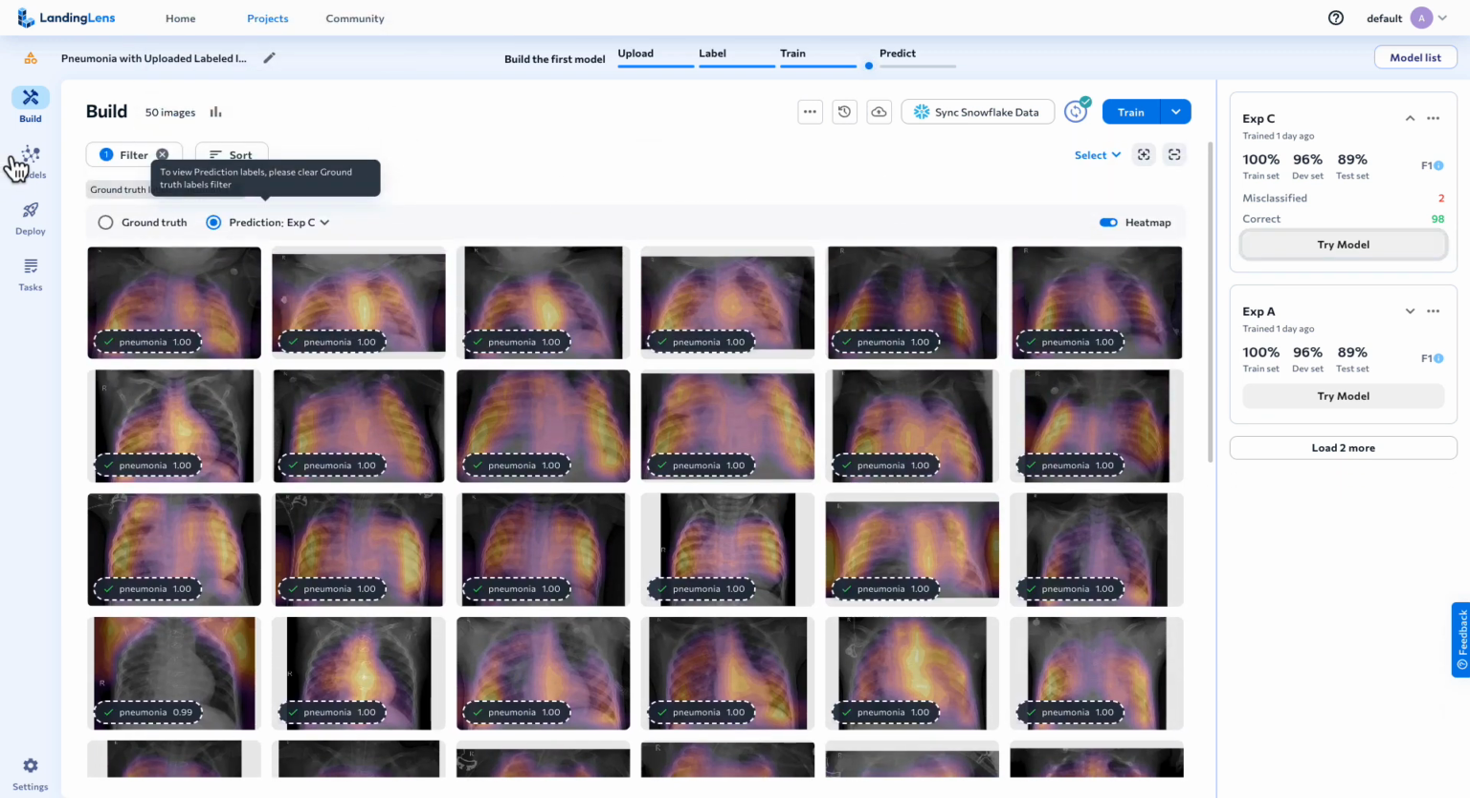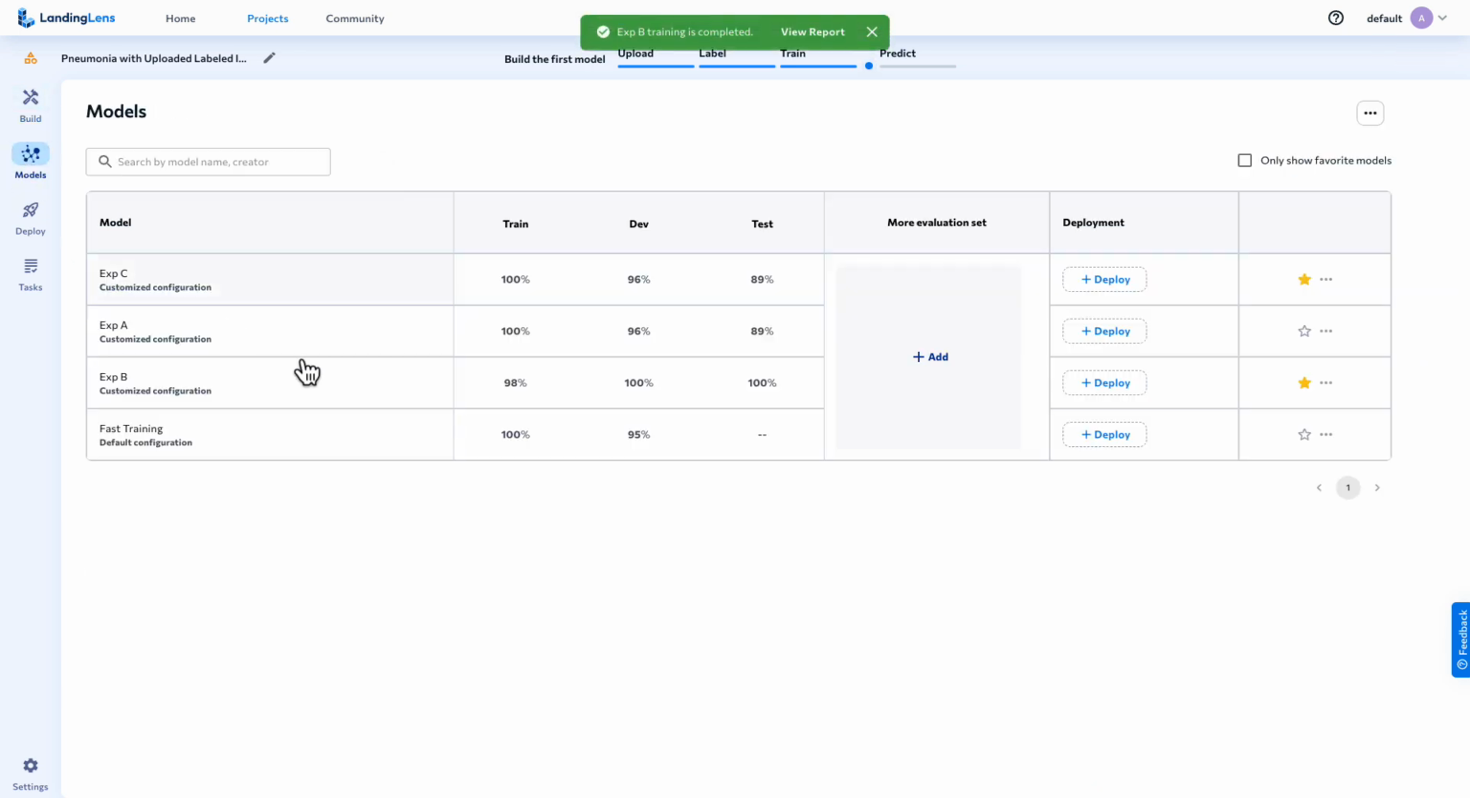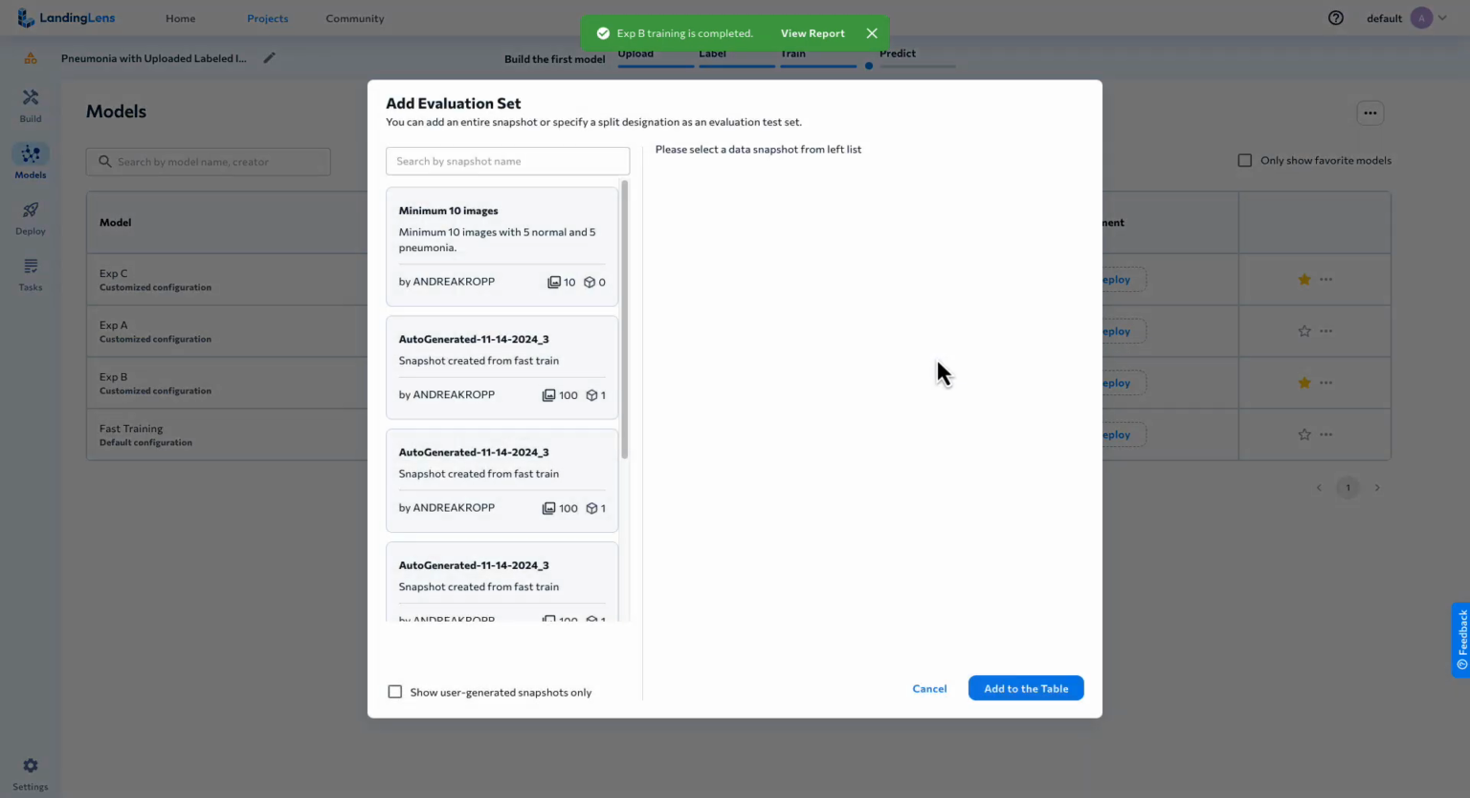On the Models tab, there's a space devoted to additional evaluation sets. Luckily, I have more than the original 100 images. I'll select 100 more as an evaluation set to show you the process. Notice that the Add button asks me to select a snapshot. I don't currently have 100 more images in a snapshot to select.